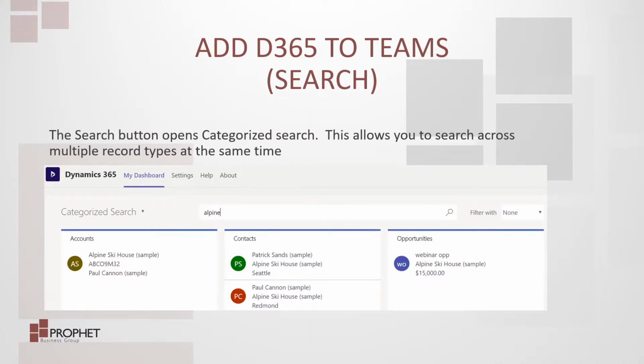The search button at the bottom of the window opens a categorized search. This allows you to search across multiple record types or entities at the same time. Here, Alpine is showing me accounts, contacts, and opportunities all related to Alpine.